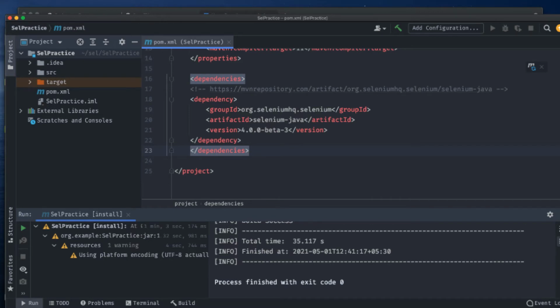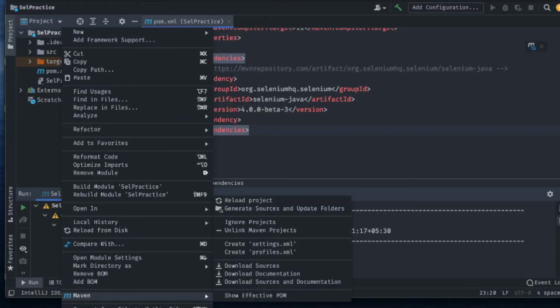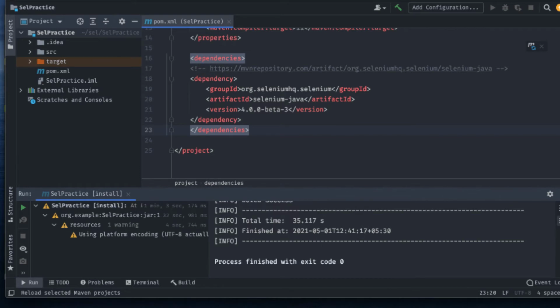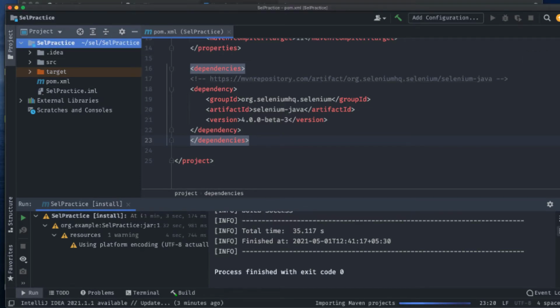Okay, as we have seen, it finished the whole process. What I can do is right click on this project, go to Maven, and here you will get an option called reload project. What this does is, sometimes the jar files which you downloaded might not be reflecting properly in this project. For that, you can just click on reload project. Okay, now it is done.